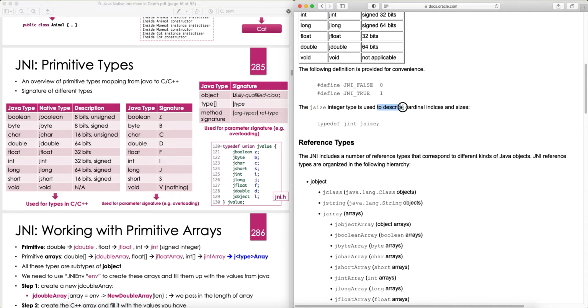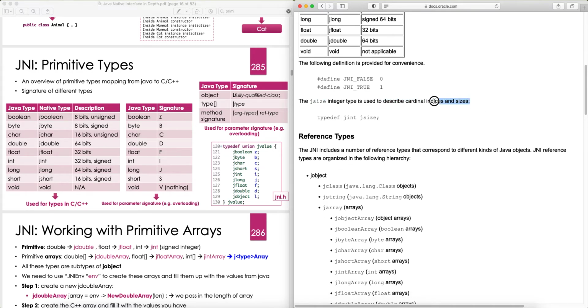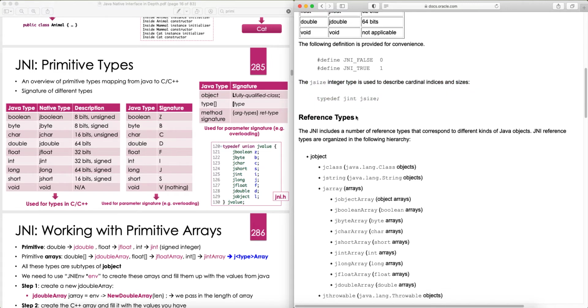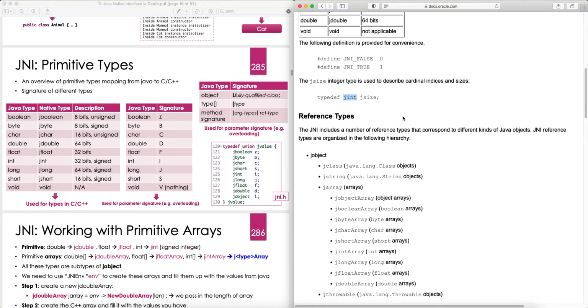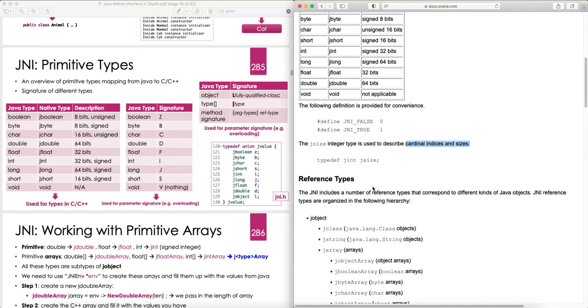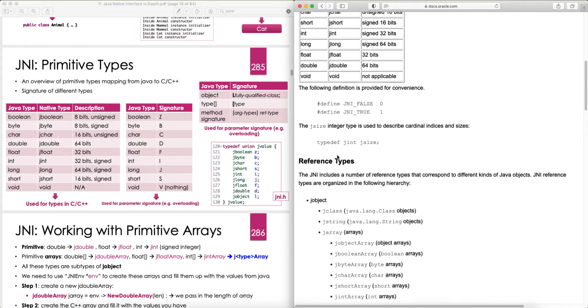jsize, an integer type, is used to describe cardinal indices and sizes. And jsize is just jint. And jint is int, which is a signed integer. And I don't know if this is a good thing that they did. Maybe for whatever reason they didn't choose to use size_t in C++. They're just using jint, which is a signed integer, for the cardinal indices and sizes. In modern C++, we use size_t, which is usually an unsigned long integer.